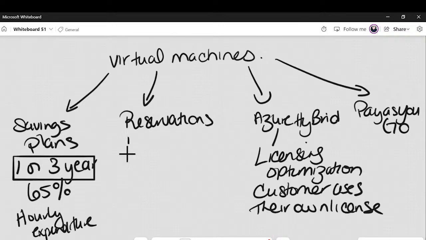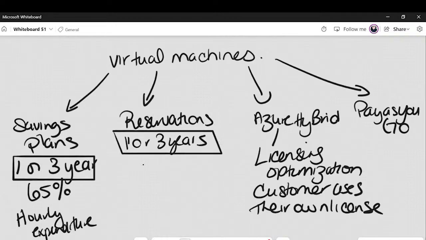Whereas the reservations are also 1 or 3 years, right? And with that 1 or 3 years, this one is going to give you up to 72% of savings. And this is really good too. You can pay this up front or monthly. And this is going to be for a specific VM and a specific region, whereas the other one is more flexible between your VMs and regions. This one is for when you know for a fact that you're going to have predictable workloads in a stable infrastructure.